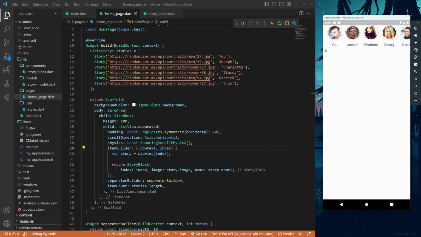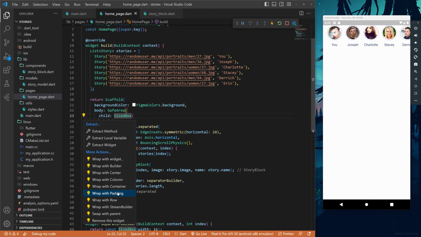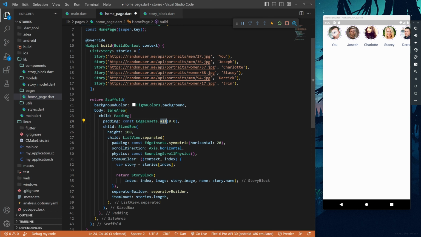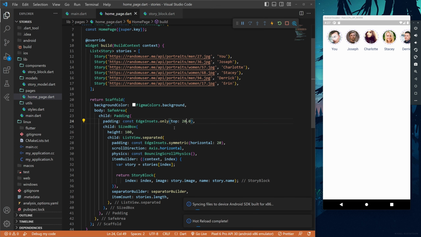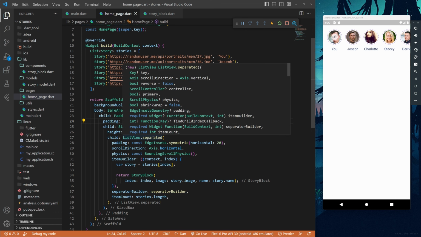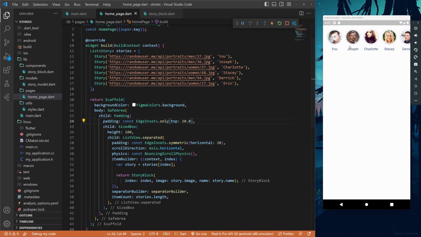We still need to add padding on the top though, so we can come up to our sized box, click the light bulb, and then wrap with a padding, and then change it from all to only, and then only do the top, and then the top will be 20. So we want to do padding on the sized box for the top, but then use padding in the list view dot separated to do the left and right. And now there we go. It looks much nicer. We are finished, and this looks really good.